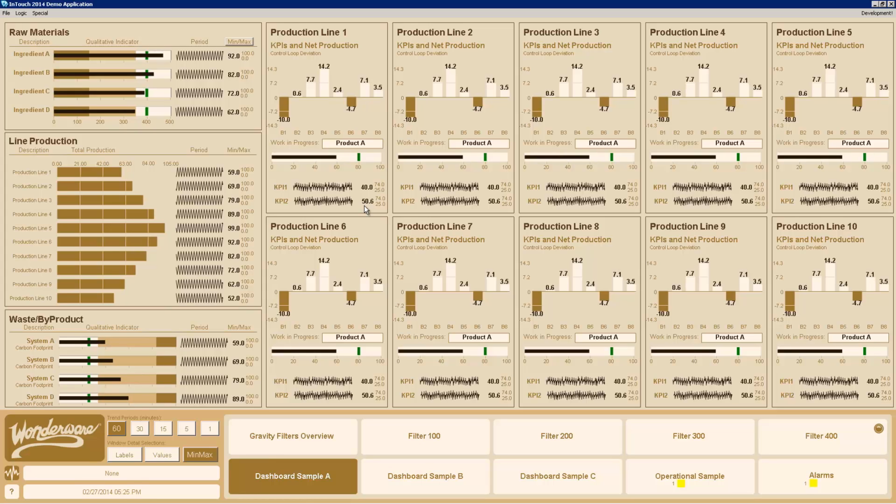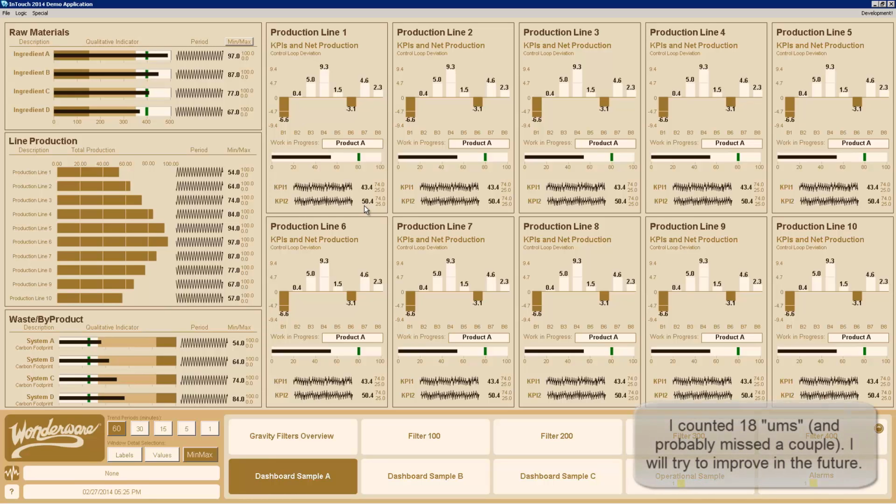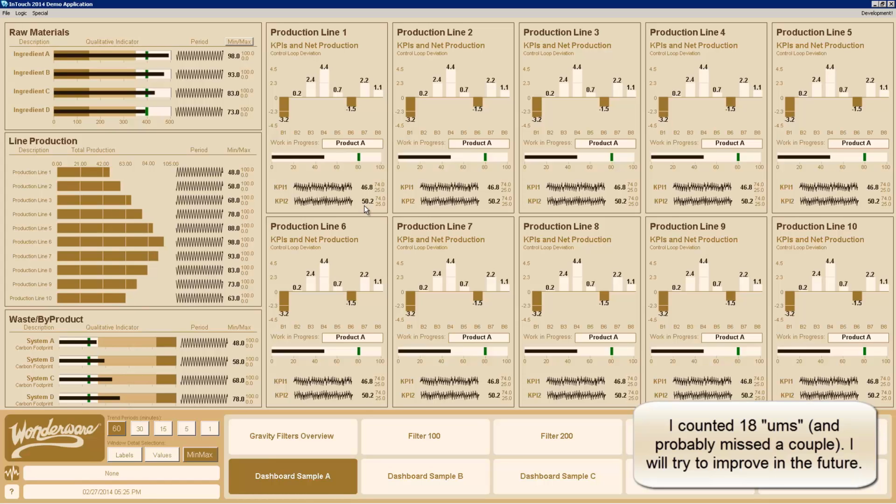We truly believe that these new trend pen elements allow you to empower your operators to have a better understanding of what the process has been doing, what it's doing right now, and what it will be doing in the future, and to ultimately provide them much better situational awareness to improve your business performance.